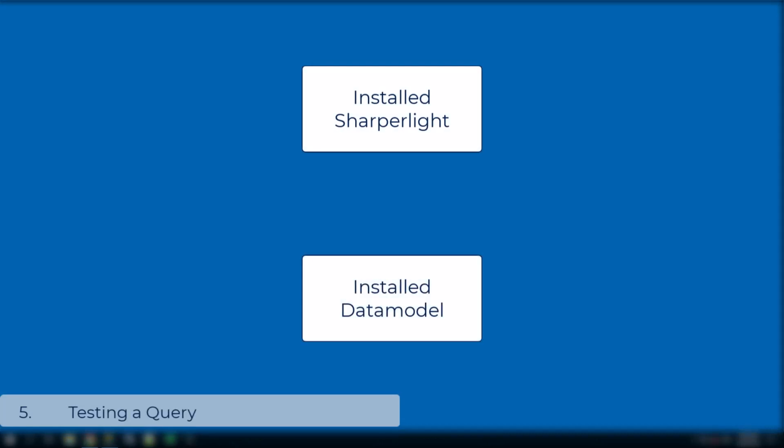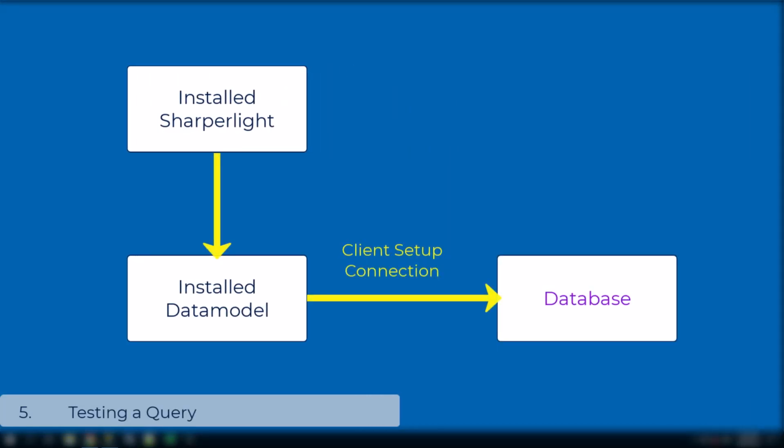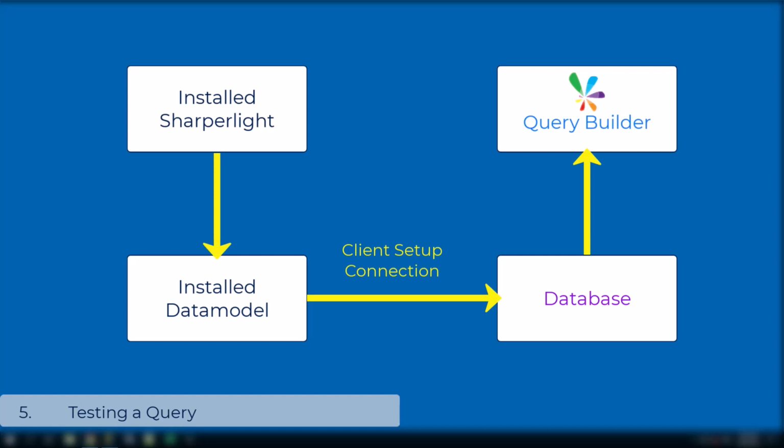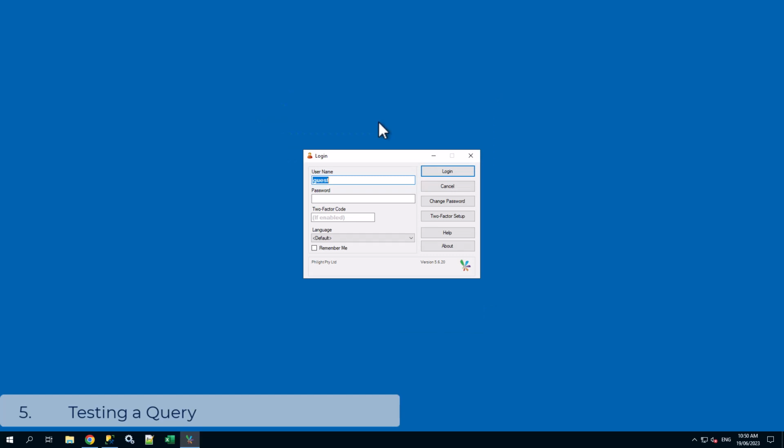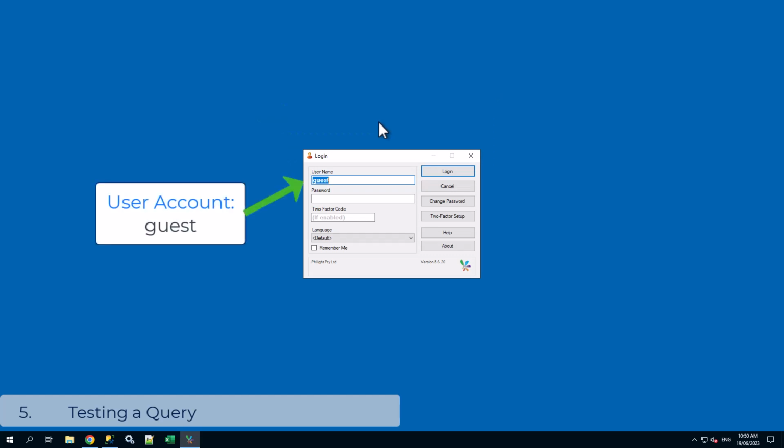So far, we have installed Sharperlight, a data model, and set up the connection details to point to the relevant database. It is good practice to then use Query Builder to test the setup for yourself. Through the Applications menu, you can open Query Builder. As no other user accounts have been changed yet, you can log in using the guest account, which by default has no password set, as you have only just recently installed Sharperlight.